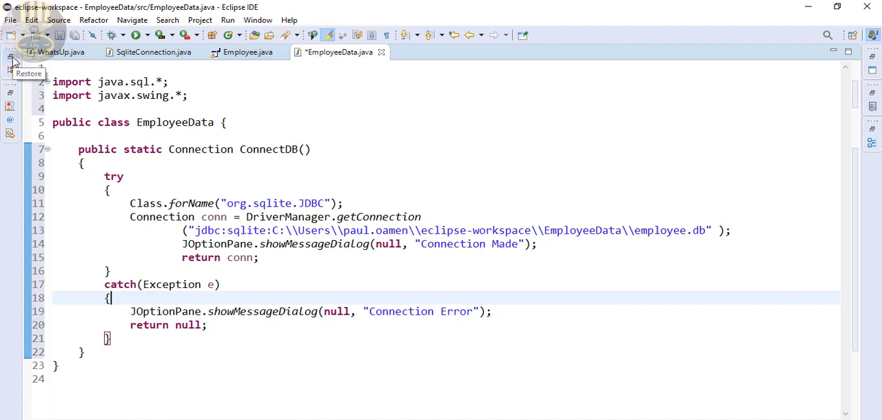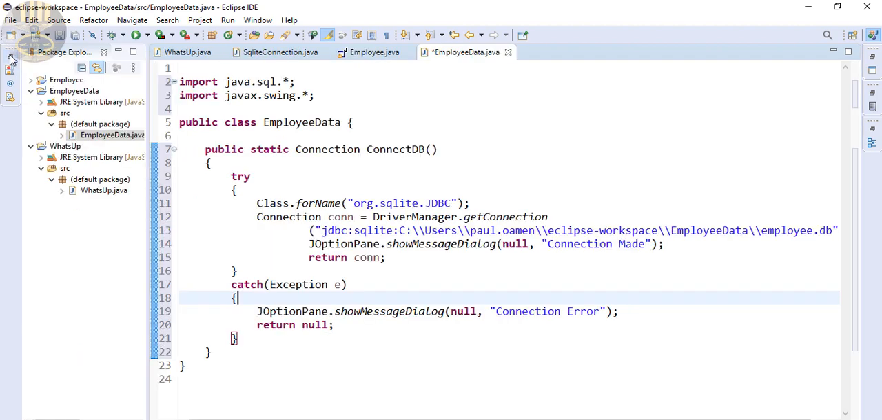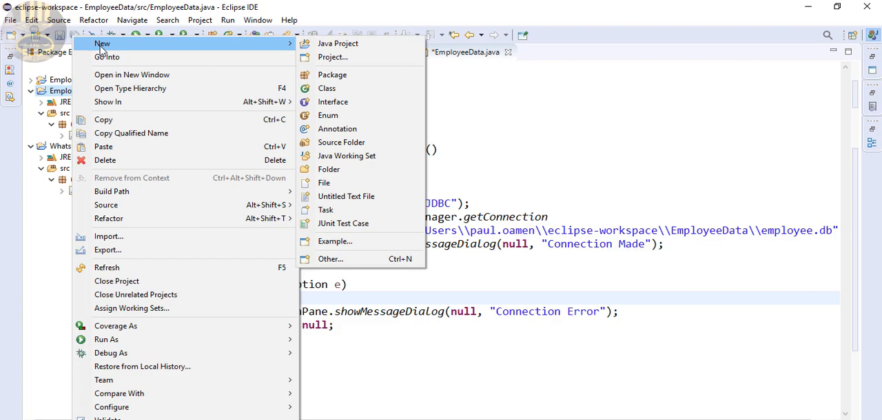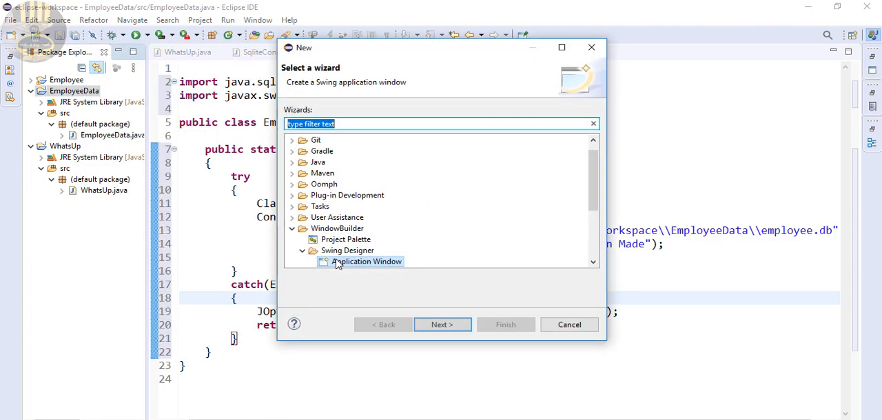Now let's come back to our package explorer here. Now that we have our employee data, that would be for the connections to be made to the database. So the next thing I want to do now is to go straight in here, right click, and in here I now want to go to new, and let's select other.